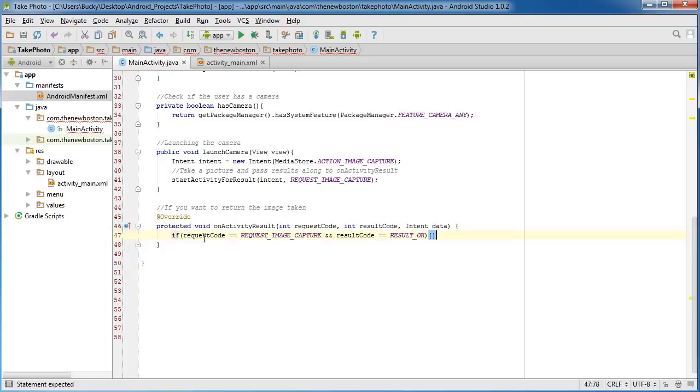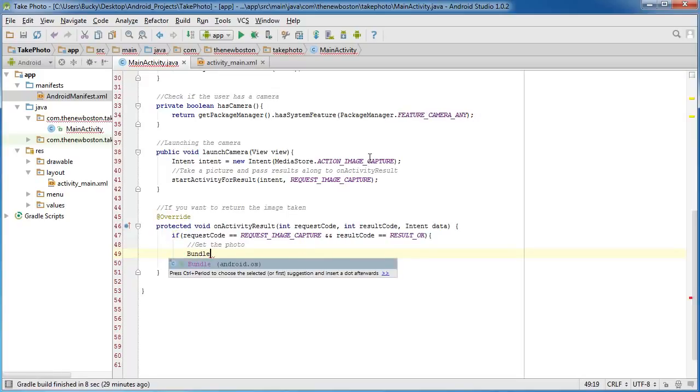So again, like I just said, this request code pretty much ensures that you took an image, and result code, if it's result OK, it means that you didn't have any errors or anything like that. So if that's true, then that means that you did take an image. So now let's go ahead and get the data from it. So get the photo.